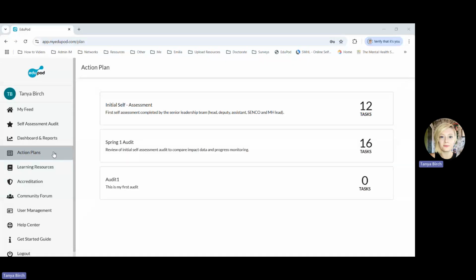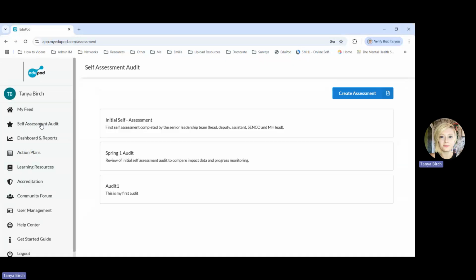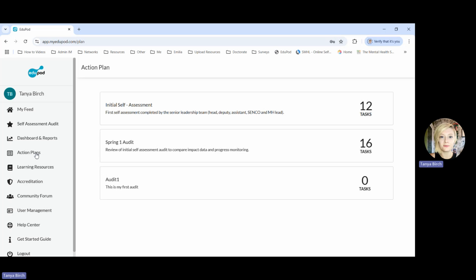Hello. So let's look at how we develop your action plan. First thing to note is you must have done your first self-assessment audit here before you can start your action plan. So let's get into action planning.